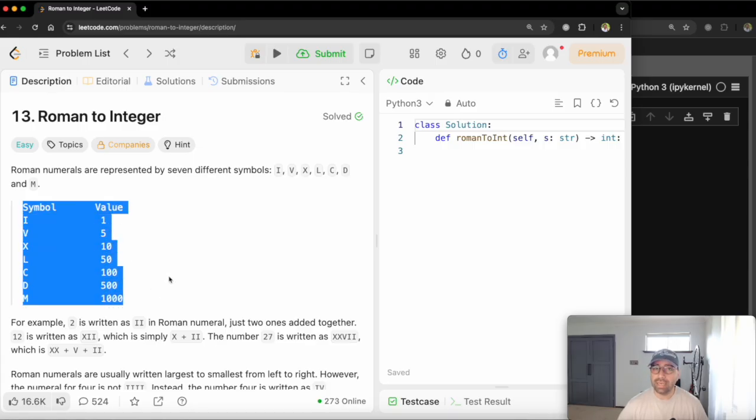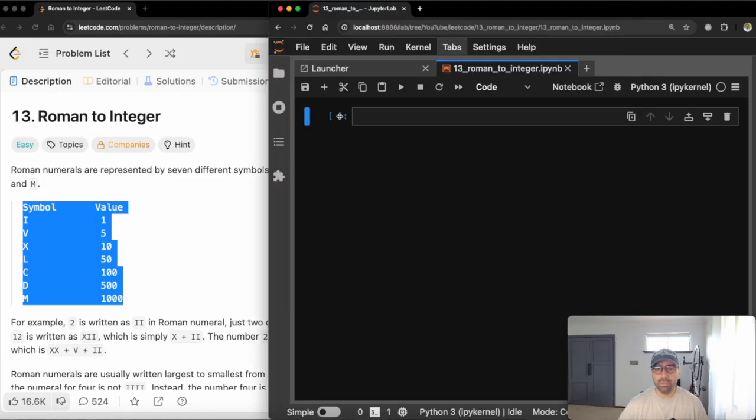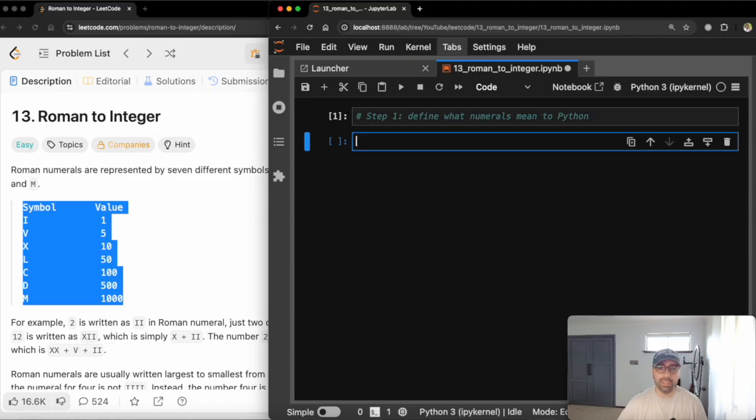We will need that, and think about this just off the bat as a guideline. You will need this guideline in your code. Otherwise, Python will not know I equals 1, V equals 5. Python does not know that. You need to tell it. So that's step number 1. So I will call it out in my notebook. Step number 1, define what numerals mean, maybe not in Python, to Python. So we will have to tell Python what that is.